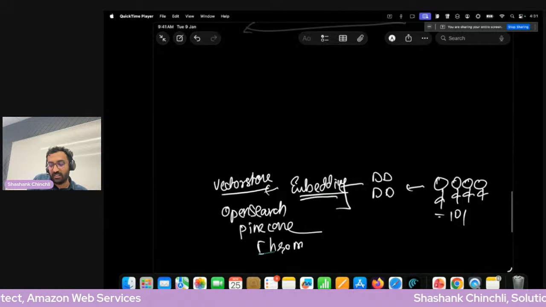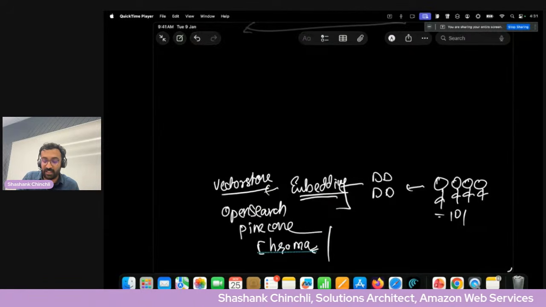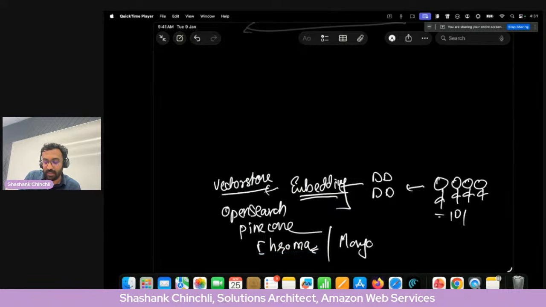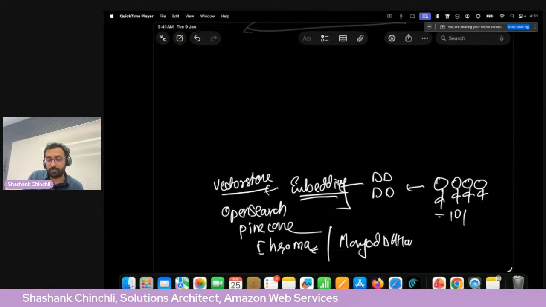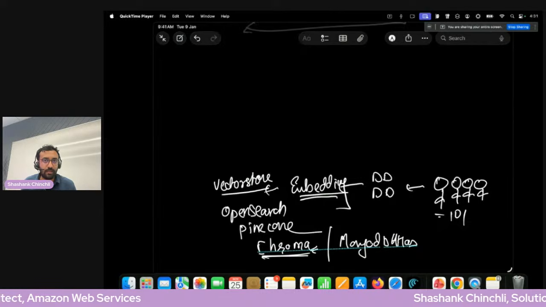So these are all small options. Or else for bigger brands, it would be MongoDB Atlas, and so on. Okay. In your labs, you may be doing ChromaDB or you may come across RAG. This is what is happening.